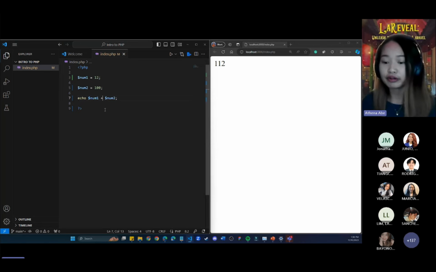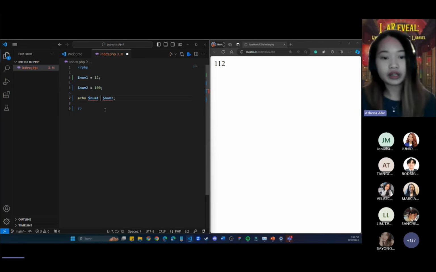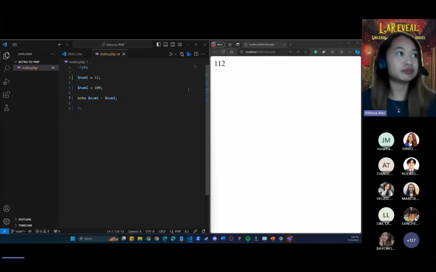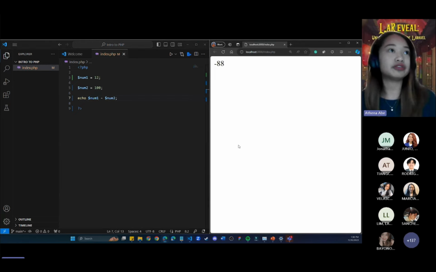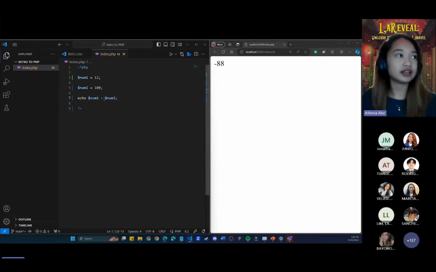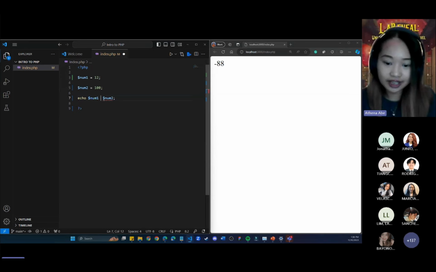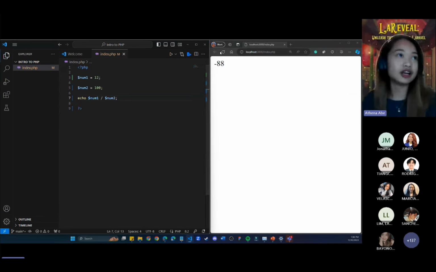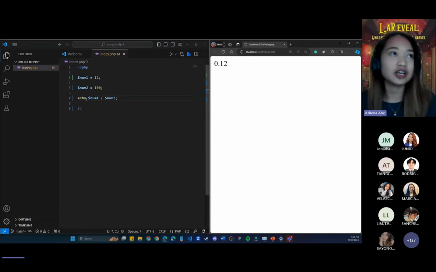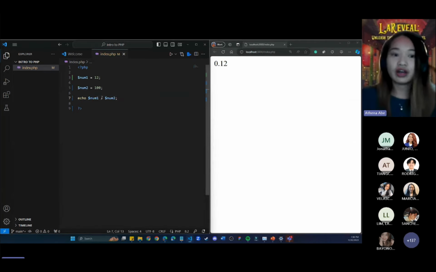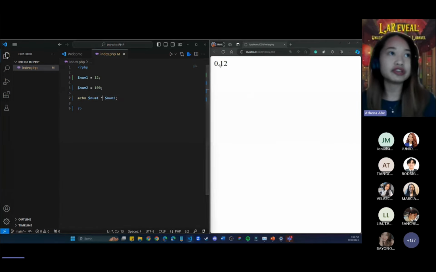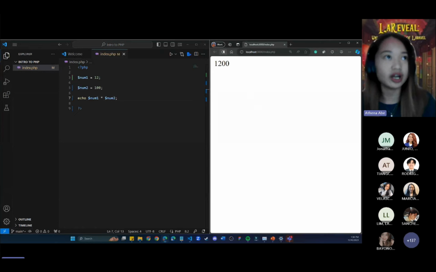The next type of operator that we can test, you can just simply remove the plus symbol, we're going to change it with subtraction, which is minus, and you're going to refresh it, negative 88. Ayan. Math is life, di ba? Pag nag-aaral ng ComSci tsaka IT. Tapos divide, save that, refresh, the answer is 0.12. How about multiply? 12 times 100, 1,200.